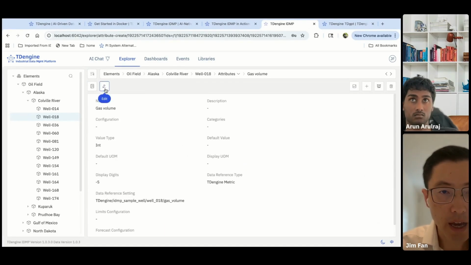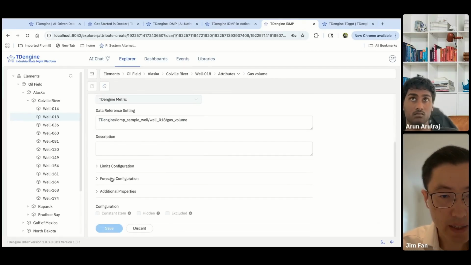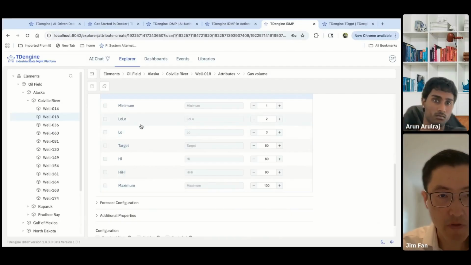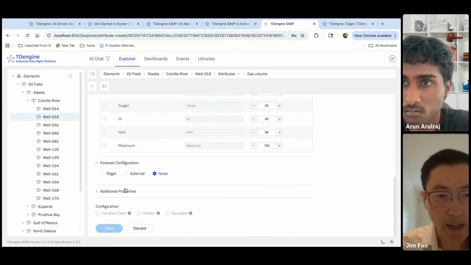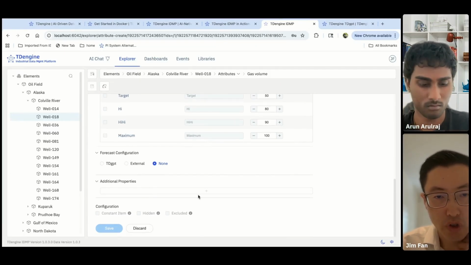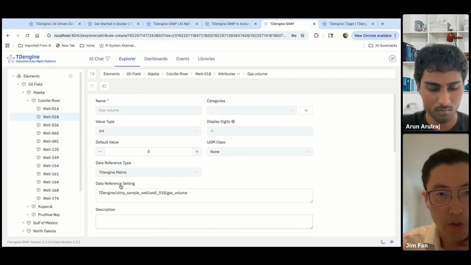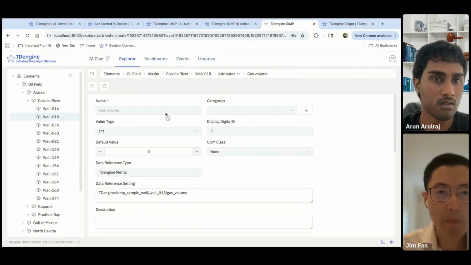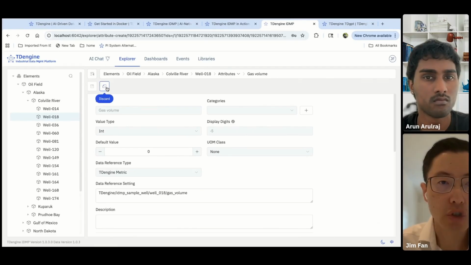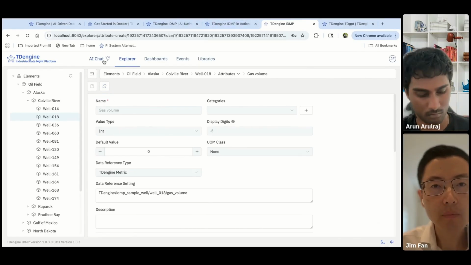If you click into that, you can do the changes and edits, and you can add any kind of limit configuration. What is the minimum value, target value, forecasting configuration. Do you want to use TDgpt to do forecasting, and additional features and properties as you want? Okay, so these are all the metadata and information that you can include within TDengine and within IDMP.